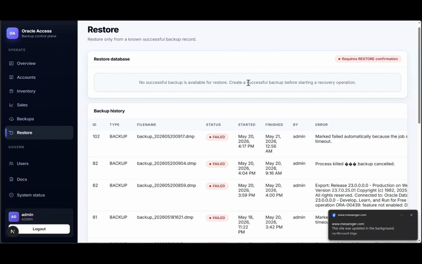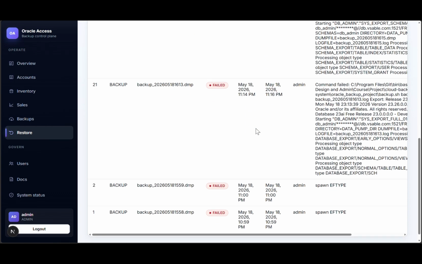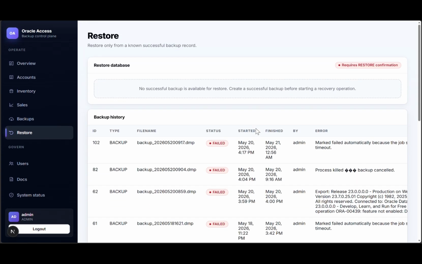Okay, now as you can see, it has already restored. The database that has been backed up is stated here. So this is all the files, and the last successful backup is already stored here.